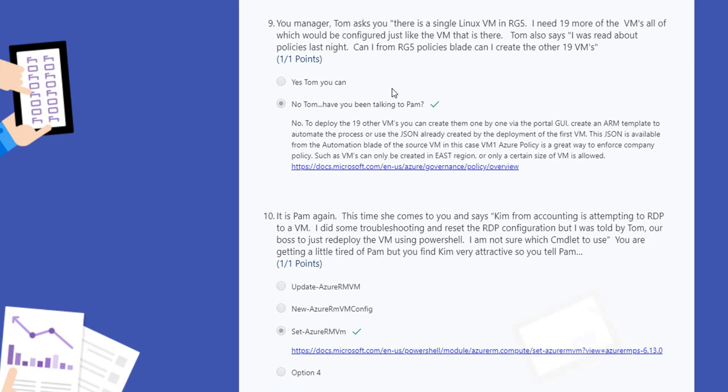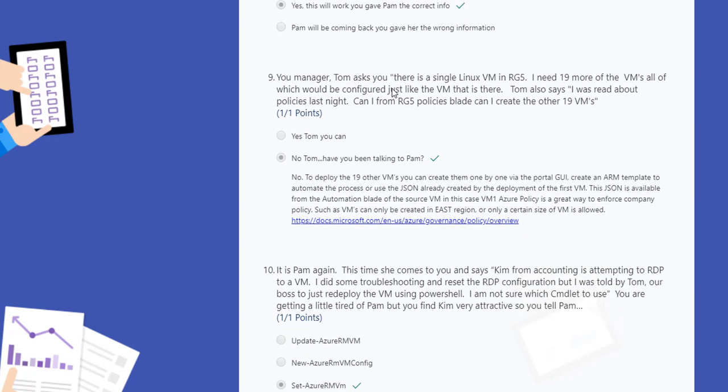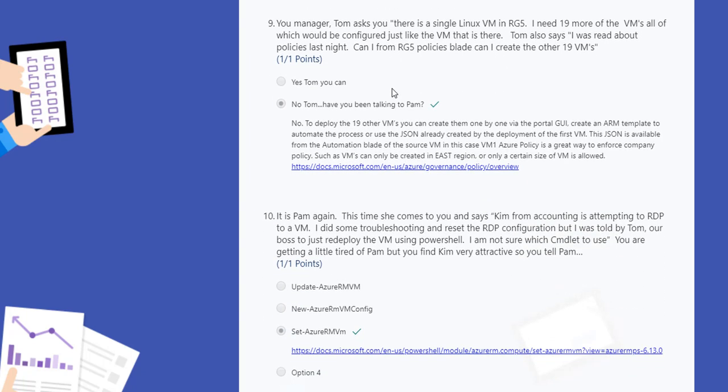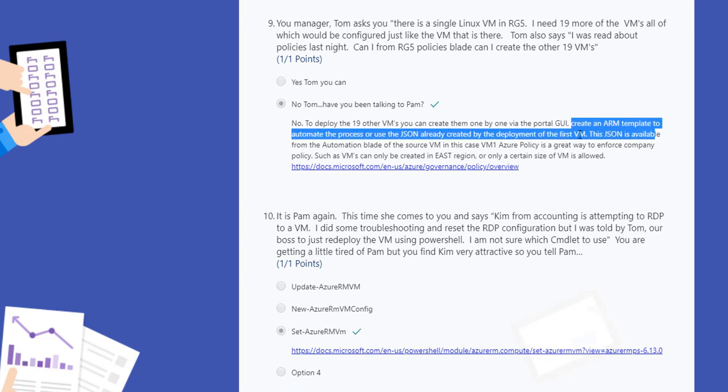All right. 9. Tom asked you, there's a single VM in RG5. He needs 19 more of these VMs. Kenny goes to policies to do it. No, Tom. No. To deploy the 19 other VMs, you can create them one by one via the portal GUI. That's true. A lot of work. Create an ARM template to automate the process. That would be I think the best way to do it.